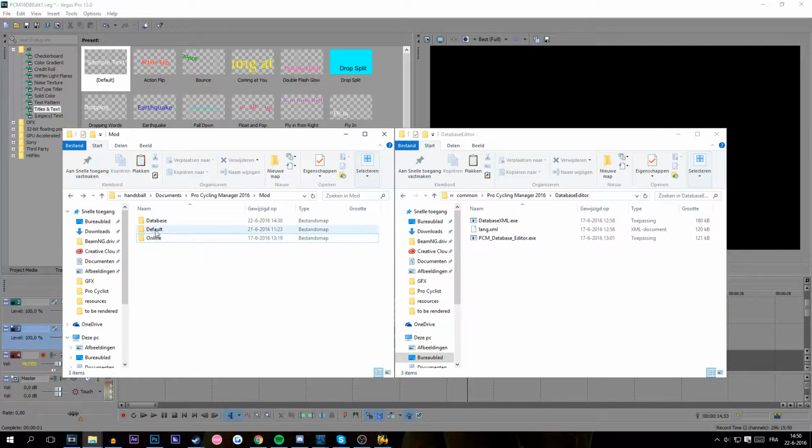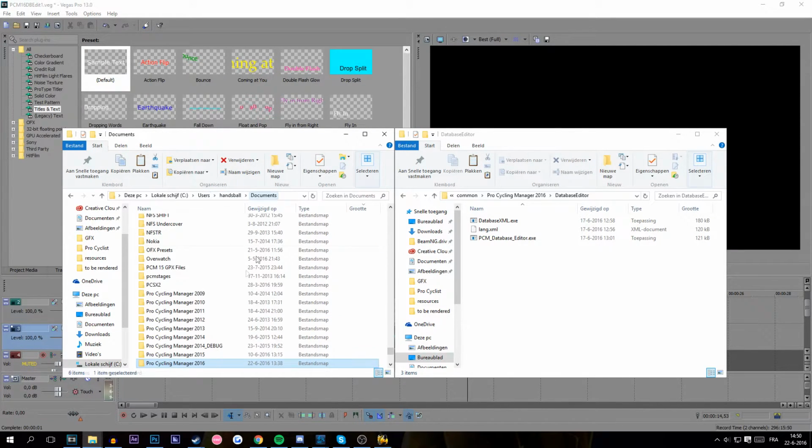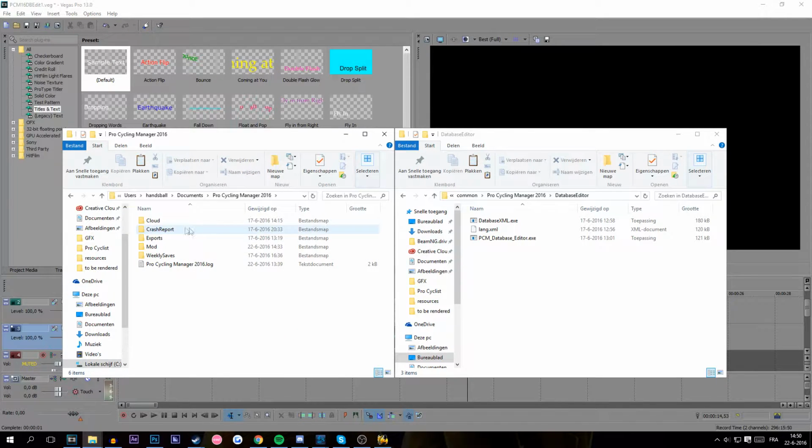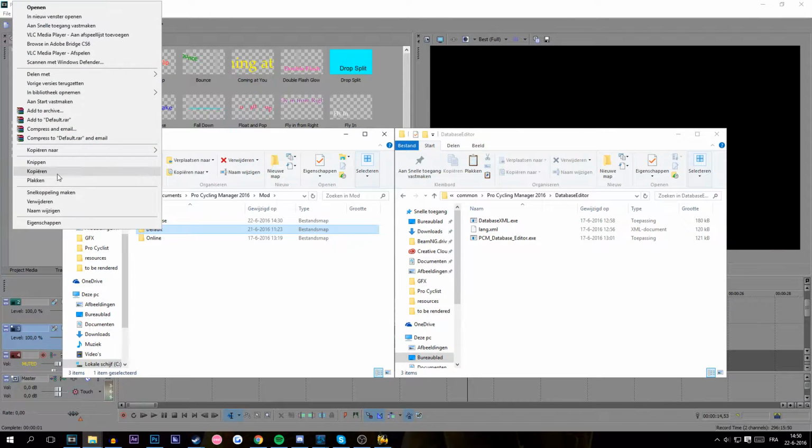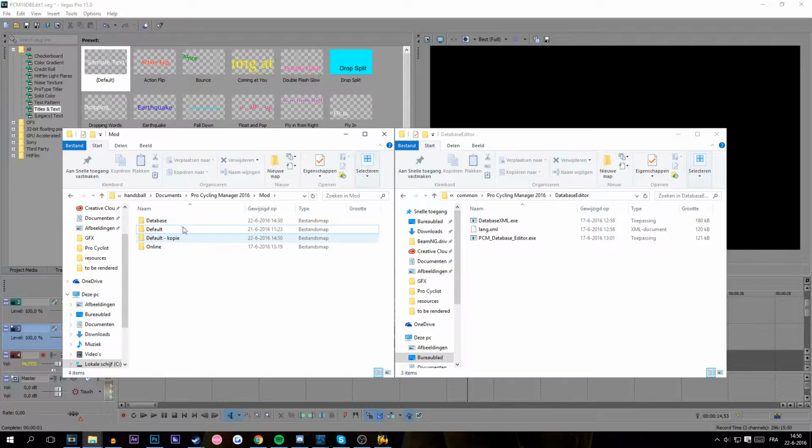Step one will be to go over to your username, Documents, or just your Documents folder, then Pro Cycling Manager 2016, and then the mod folder. So basically you go to Documents, Pro Cycling Manager 2016, mod, and then you get in here. To make it the easiest for yourself, you need to copy over this folder first, the default folder. What this default folder basically is, is an example folder of how a whole database pack looks this year.